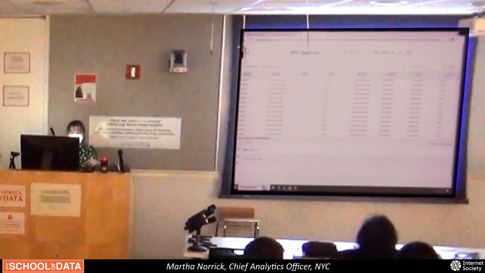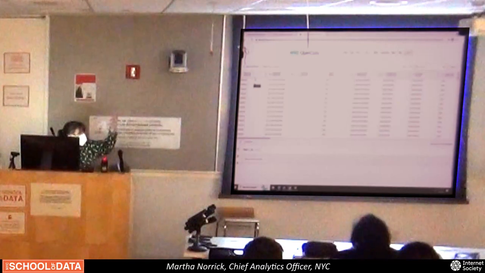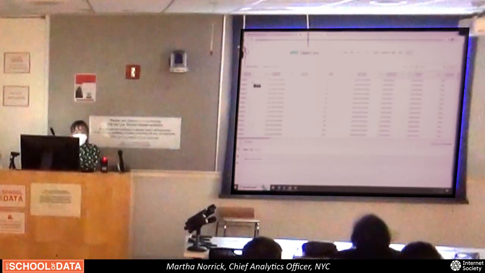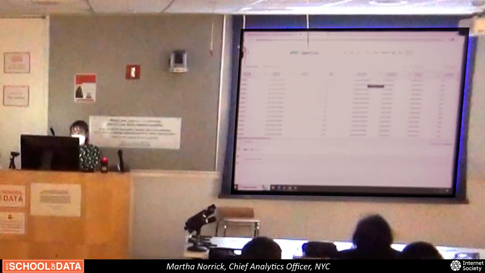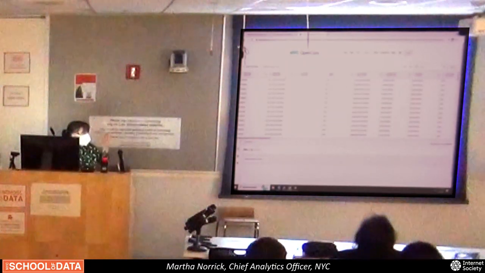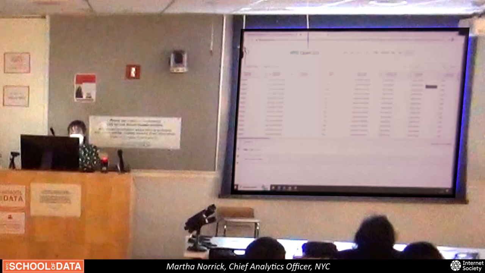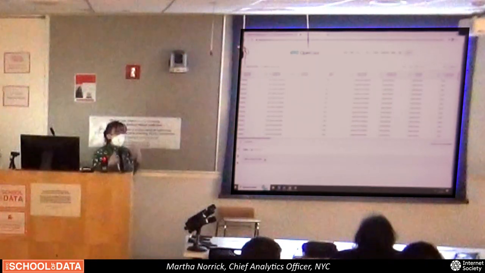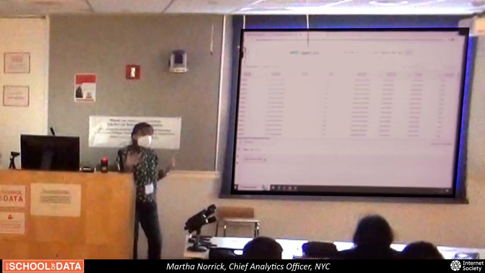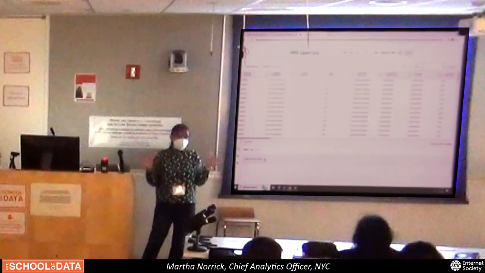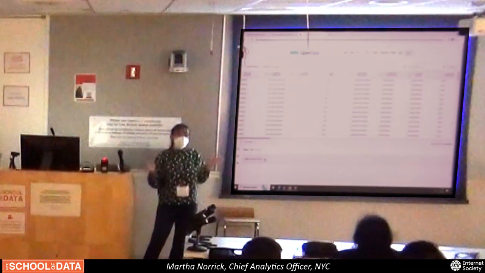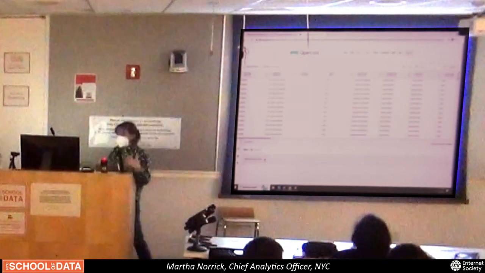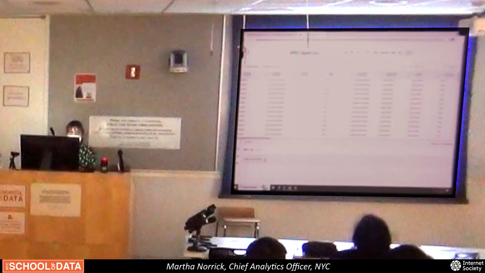So now I've got every single service request, and this looks like a spreadsheet. We've got rows, and each row is a service request. Each column tells us something about the service request. Let's say I would like to filter this data down to the service requests that have happened in the last 5 days in my community district. To do that, I'm going to use this functionality called filter.